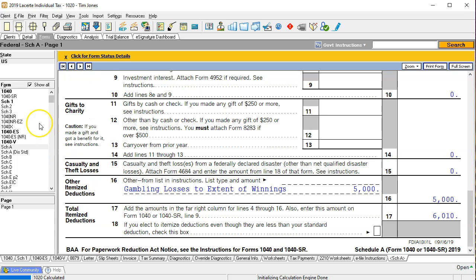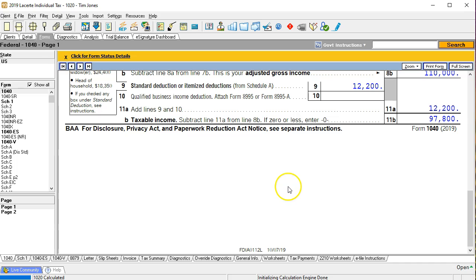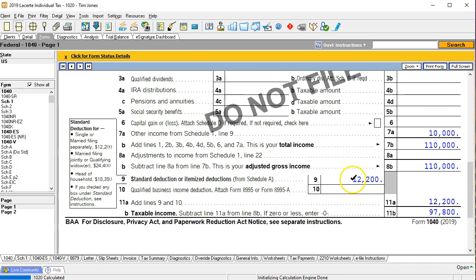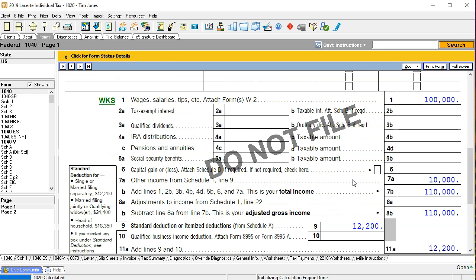That would then flow forward to the Form 1040. But of course, it's not going to be enough to push us over that 12,200, even for a single filing individual. So note the gambling winnings, or the gambling losses, probably aren't going to push you over the standard deduction unless there's something else happening, possibly the mortgage interest and possibly the property taxes on the home.